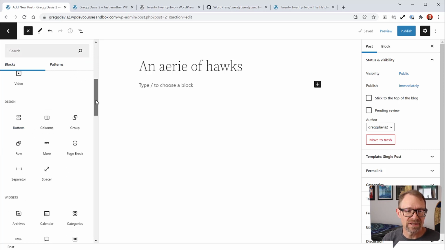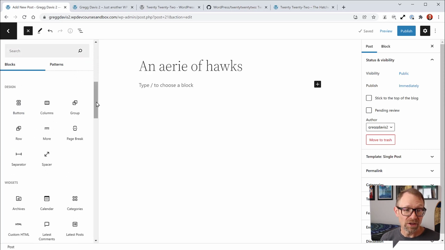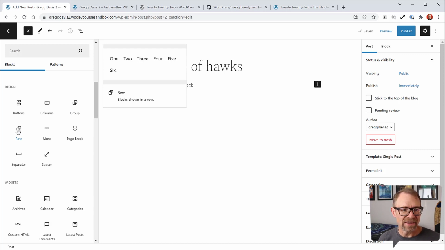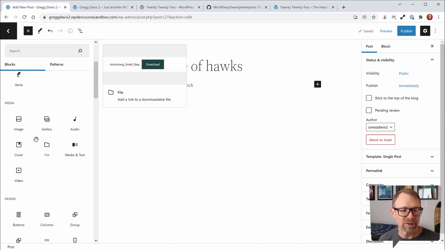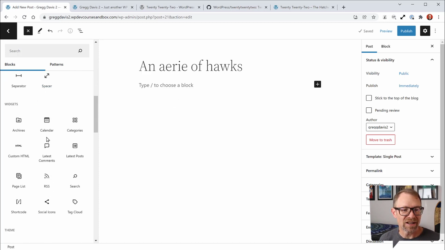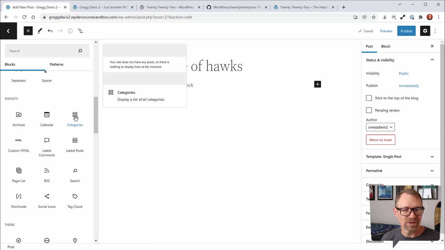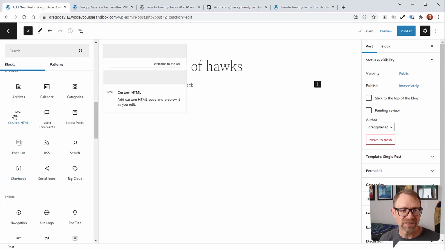Design blocks are ones that allow you to take other blocks and put them in a certain configuration, right? So what you could do is you could use a row block as kind of a placeholder or a container, and then you can put columns inside of that container, and then inside of each column you would then put a different type of block, like an image. And so those are design blocks. And then widgets do certain things, so a list of your categories, a calendar, some custom HTML if you want to paste something, like a Google Map embed code or an embed code from YouTube or something like that.